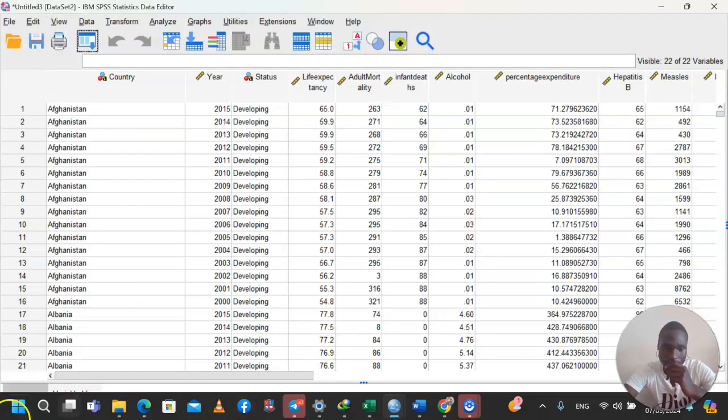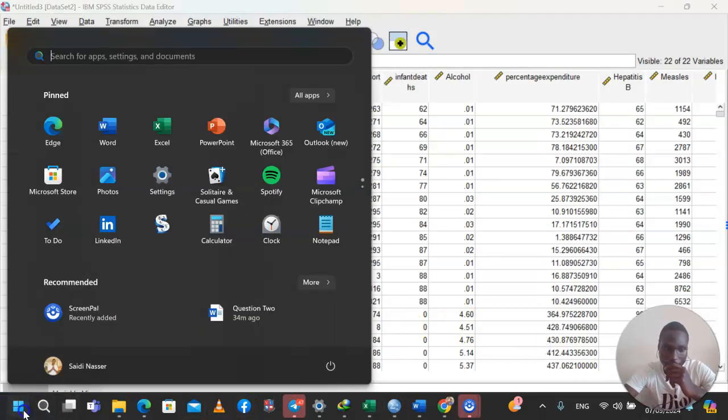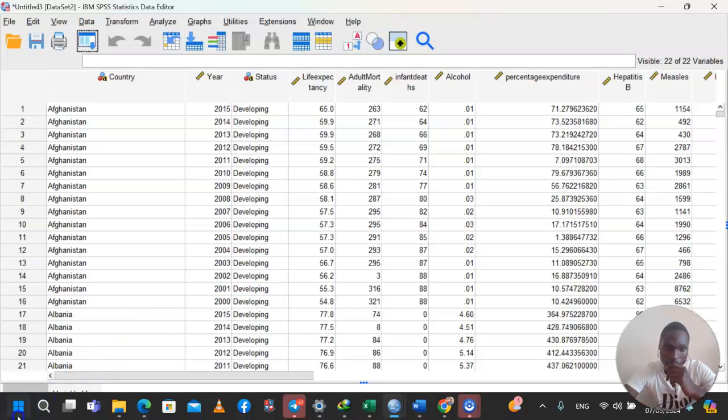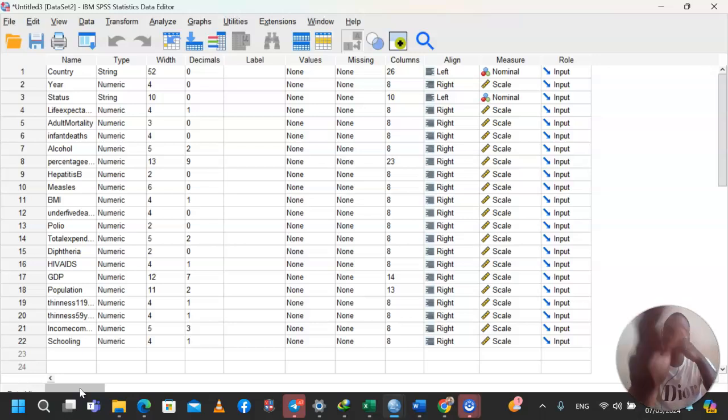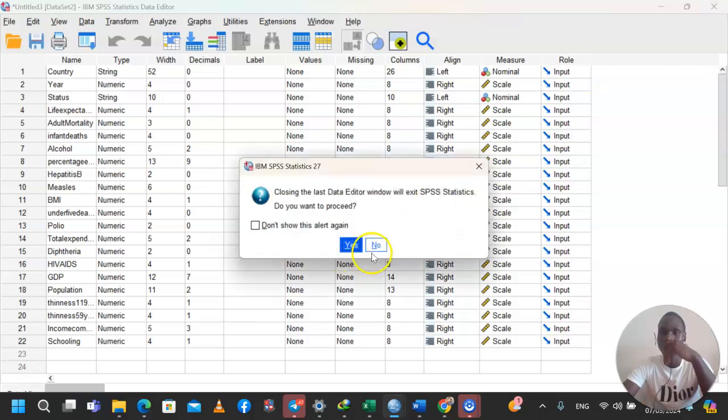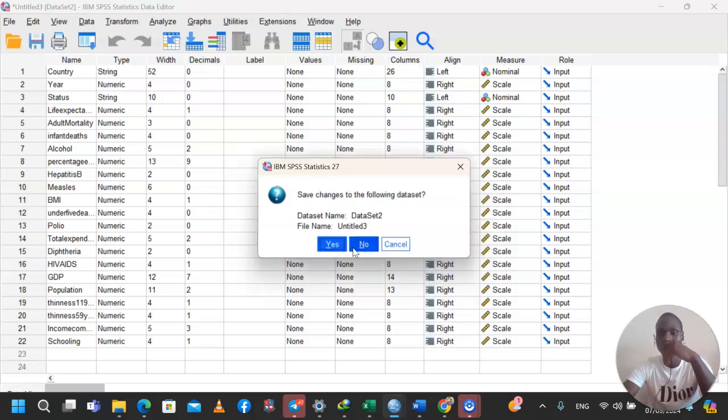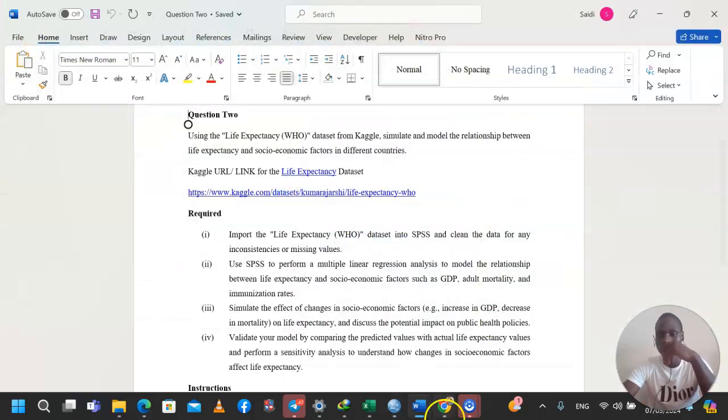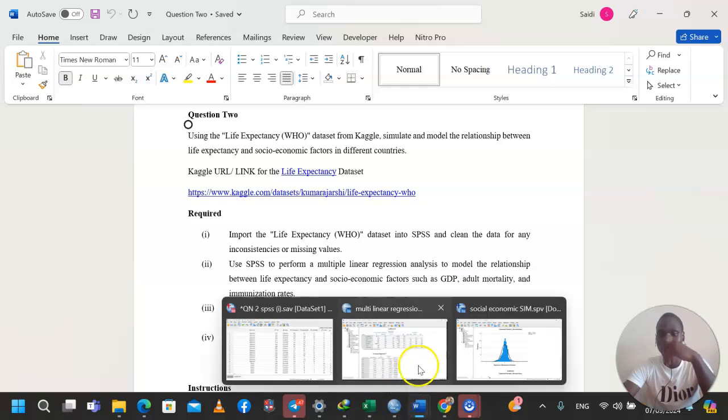So this is the data set that we have. In order for you to view the data in its formats, and to be able to change the name, the type, the width, the decimal, the label, the values, the missing, the columns, alignment, the measure, the role, you can do everything here to modify your data. So I think we have finished number one on how to import the data. I hope you have all got the steps of importing the data after you have downloaded it.